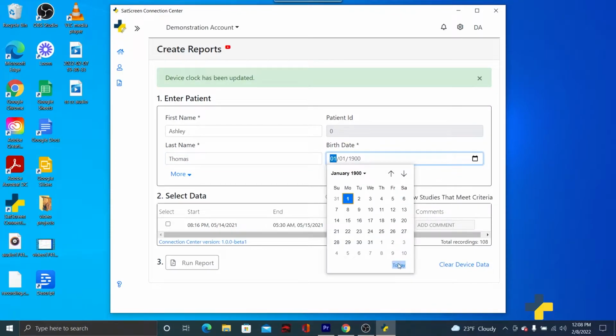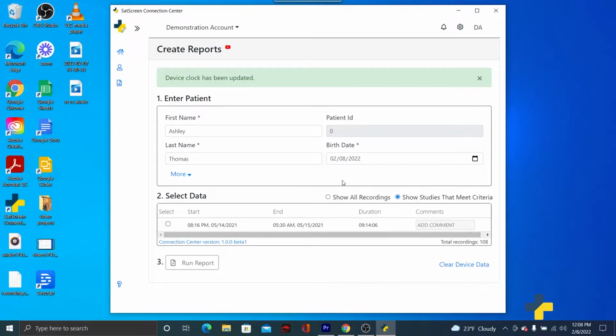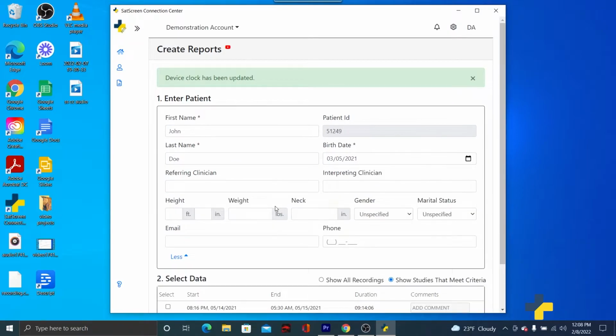If the patient is already in SatScreen, select the existing patient by entering the first few letters of the first or last name and selecting them from the list. This lookup feature fills in the form with the patient's information and later adds the study data to the patient record in the SatCloud portal. If desired, enter additional patient details by clicking the More arrow.